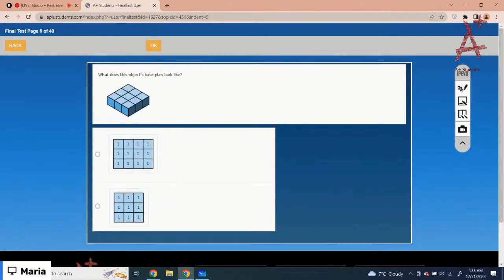Okay, the next one is, what does the object's base plan look like? Which of the options is the correct one? Option 1 or option 2? That would be option number 2. Got it?